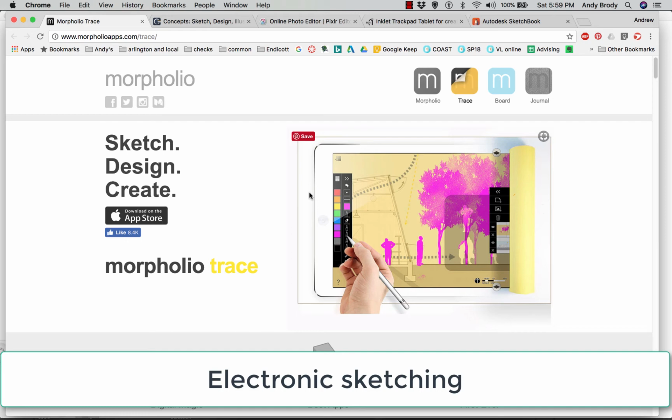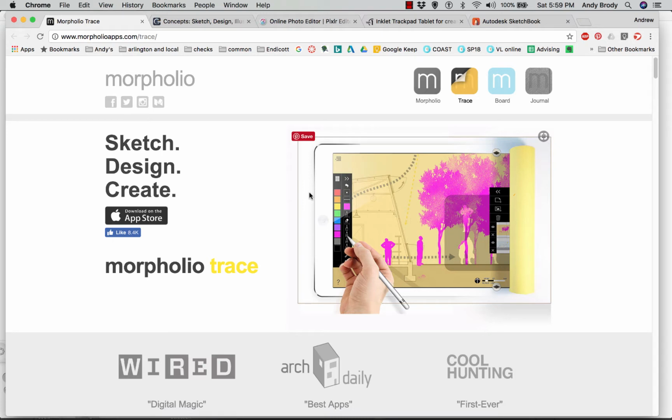Let's talk a little bit about how to draw on your computer. And I don't mean take a marker and start drawing on your computer, but how to use apps that are available on different platforms. And there are quite a few out there.